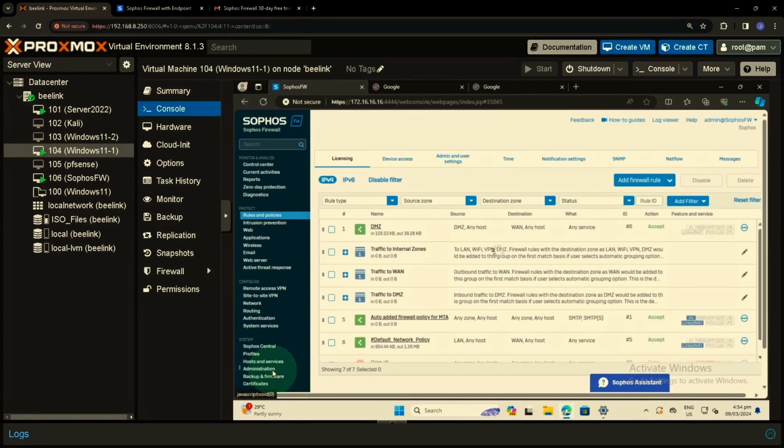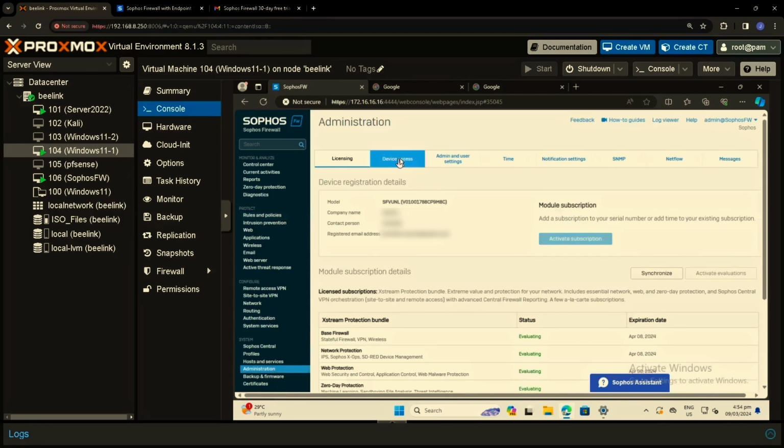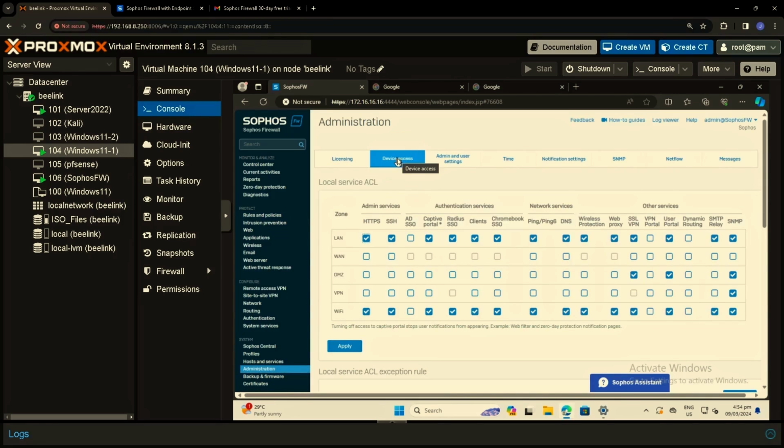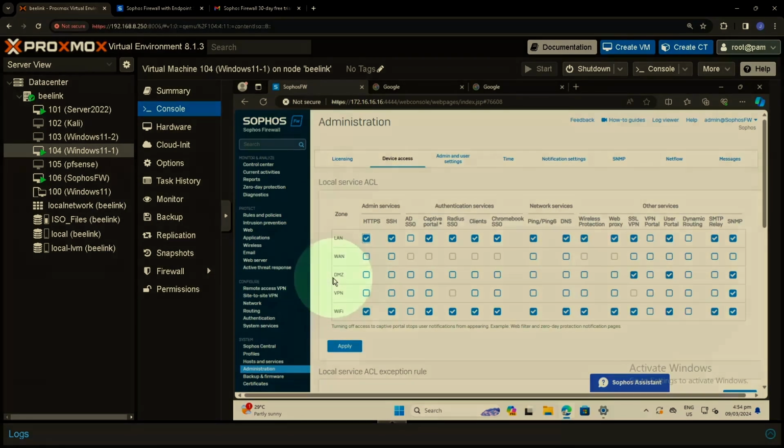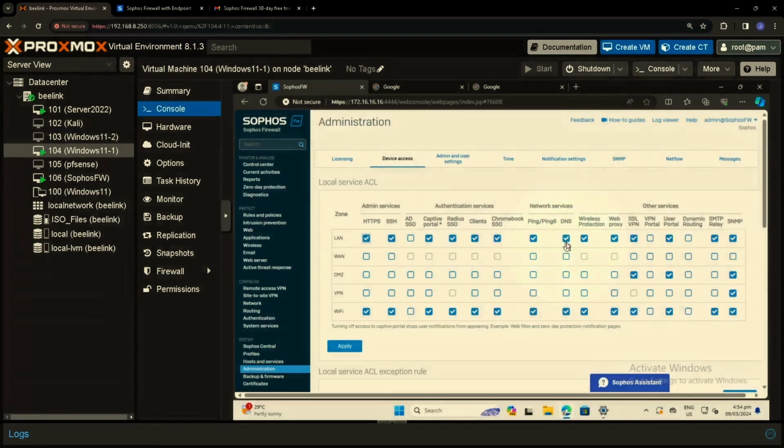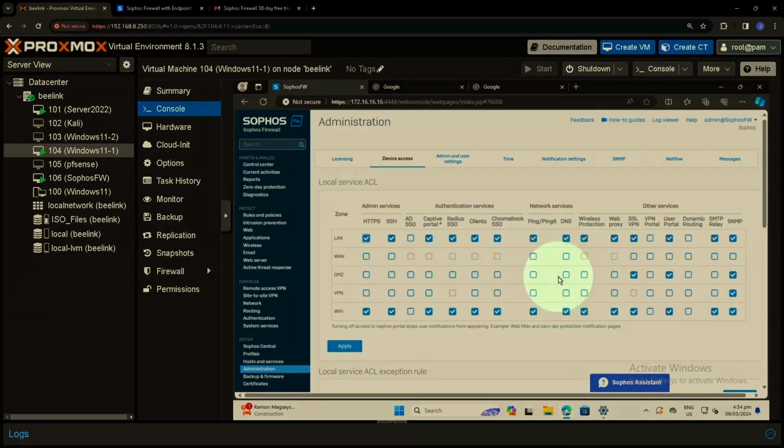Going to administration and device access. For DMZ, DNS is unchecked. However, DNS is checked for LAN. Let us check this DNS box for the DMZ and click apply.